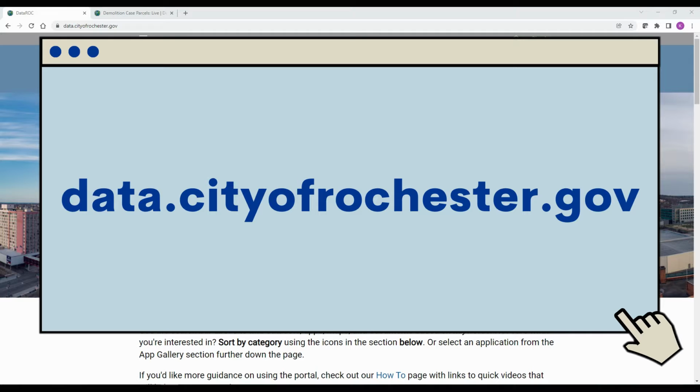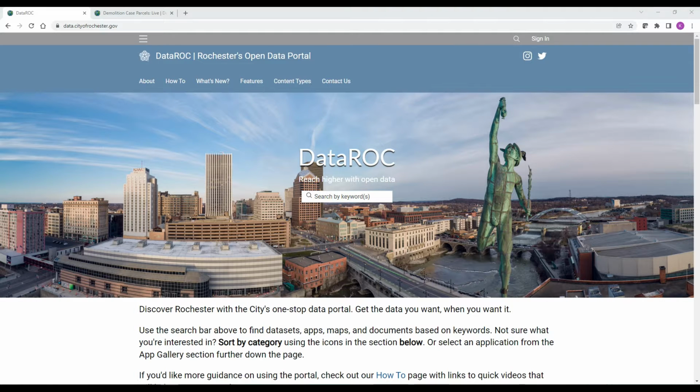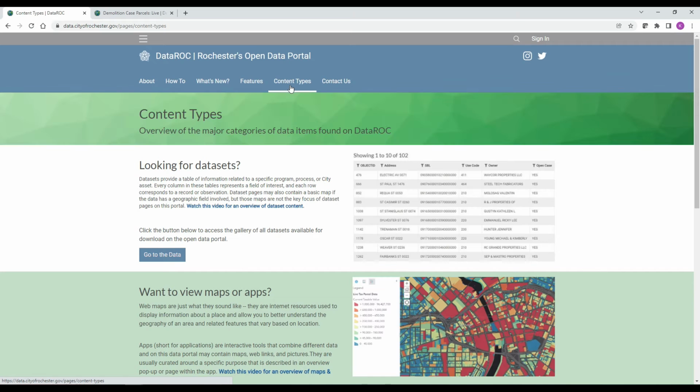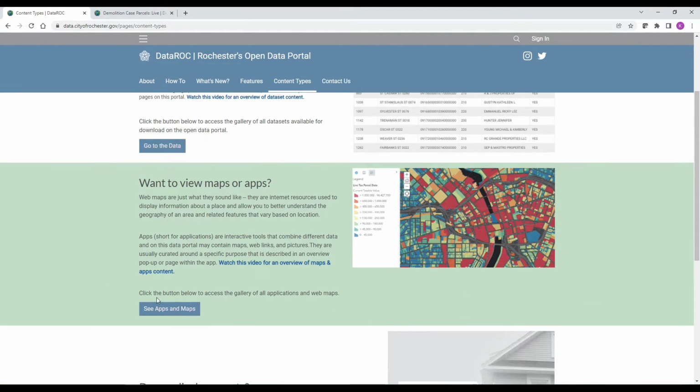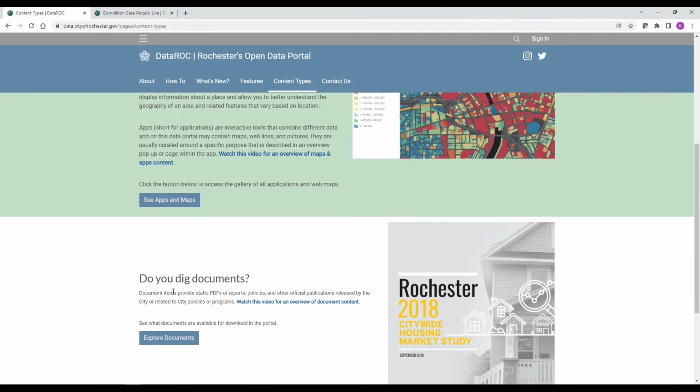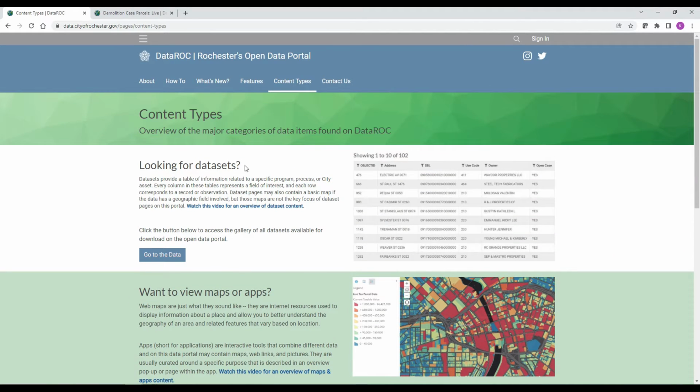Start at the DataROC homepage, which you can find on any device by going to data.cityofrochester.gov. You should see the content types in the main header menu. If you click on content types, you'll be taken to a page briefly describing the three main categories of content on the Open Data Portal: datasets, apps and maps, and documents. This video will talk about datasets, what they are, how to find them, and how to interact with them on the portal.